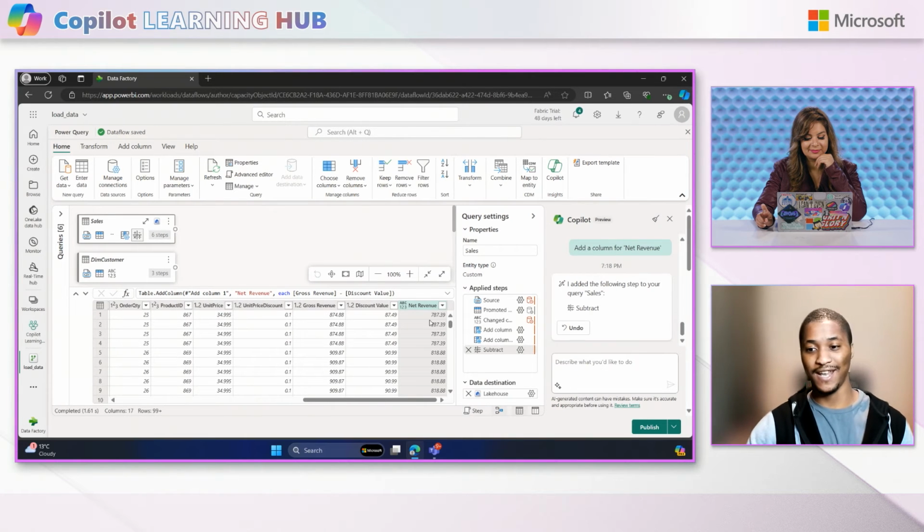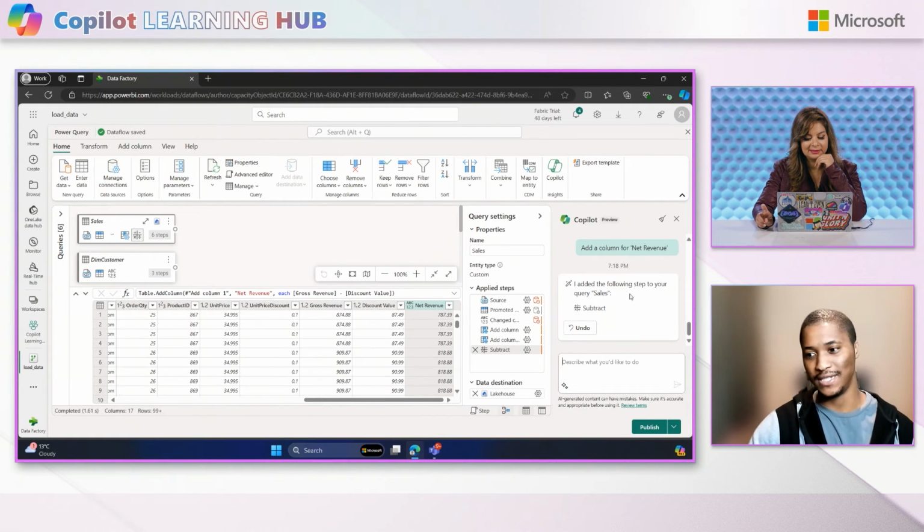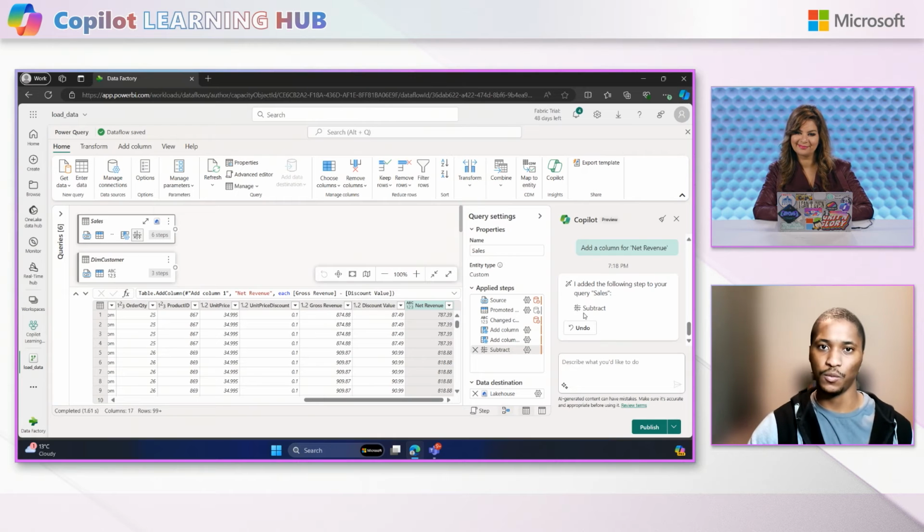And what you see now, it actually adds the column called net revenue. And what you can see here, it gives you a few details. See, Dona's prompt actually works well. It actually shows what it did. It used one of the functions within the formulas that you may use within the Power Query for Dataflow Gen2, and it subtracted the discount value from the gross revenue, and it gives you that value.